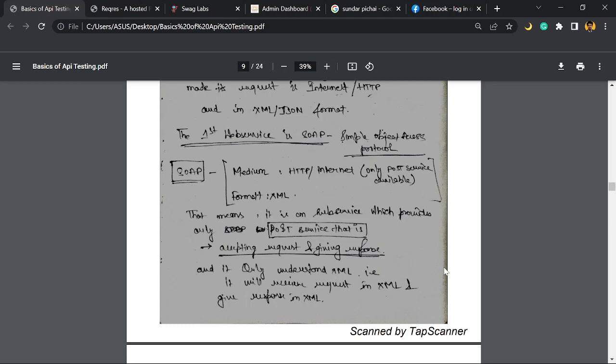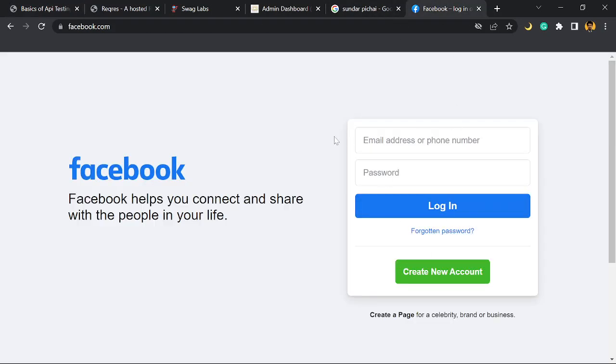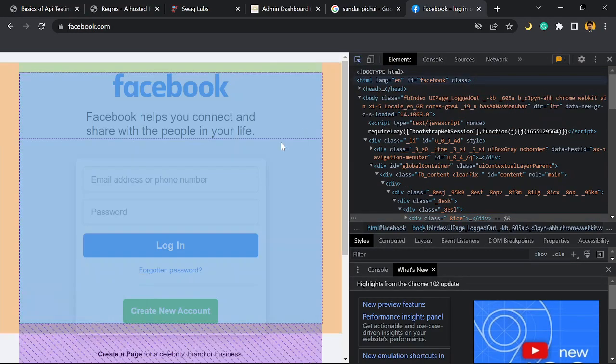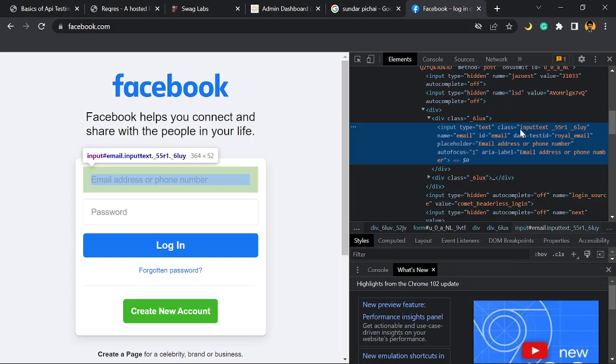While working on SOAP, we get to know that there are a lot of complexities, because we work on the XML format. There is a lot of complexity we have to deal with. If I just show you, to create a Facebook account in this manner, you have to basically send a number in here.